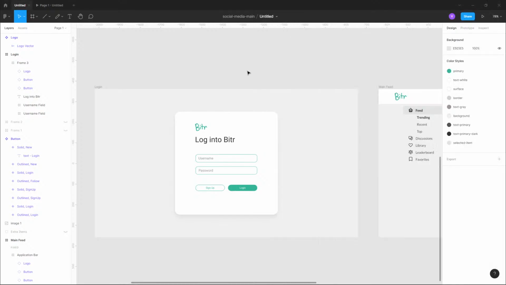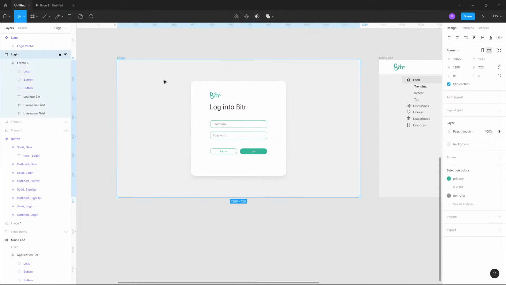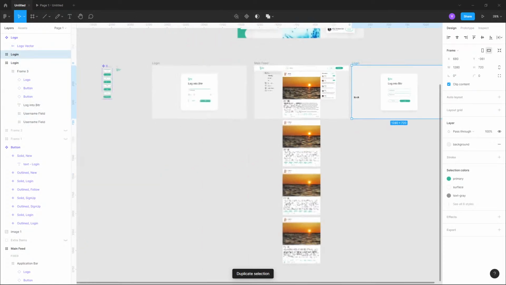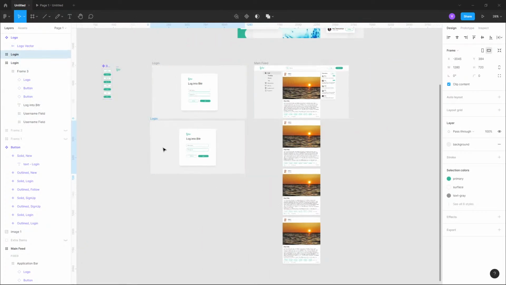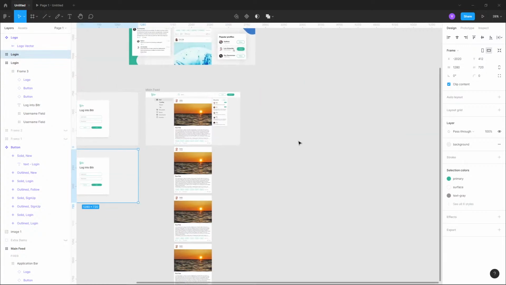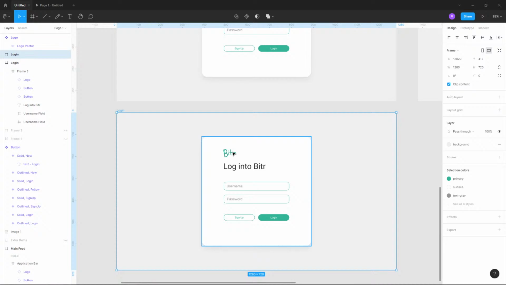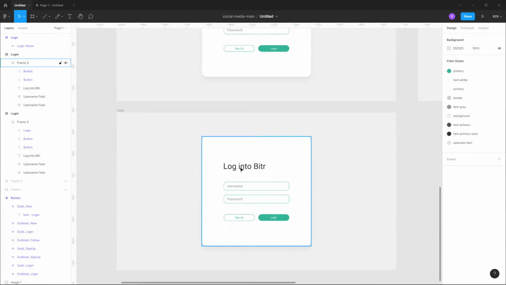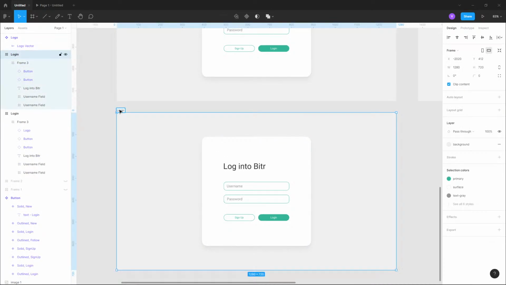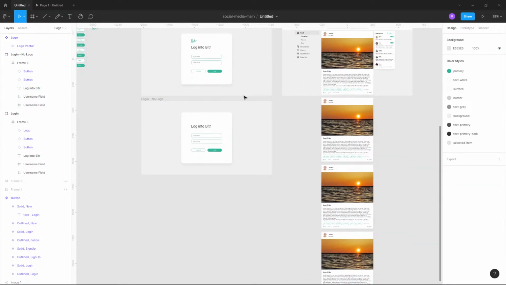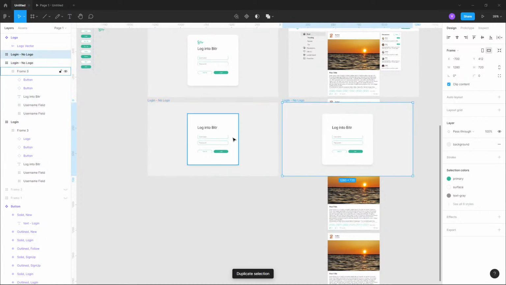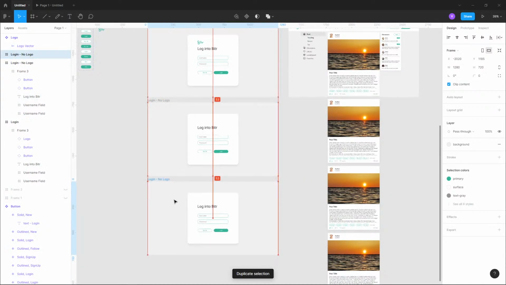we can do multiple versions actually. If we do Control D, we'll duplicate it, and we can just drag it down over here. Usually workflows tend to go left to right. That's why you'll see me putting the login pages on the left, the main feed here, and any other pages would go over here. So we can do multiple versions. So let's do no logo, and let's do login, no logo. And we can also do it again. Drag that down.